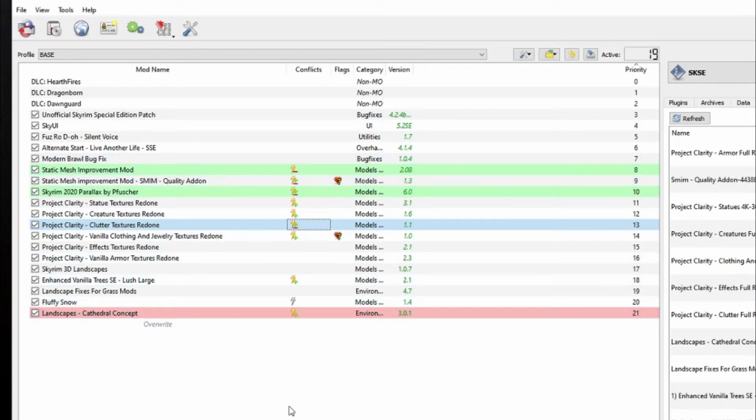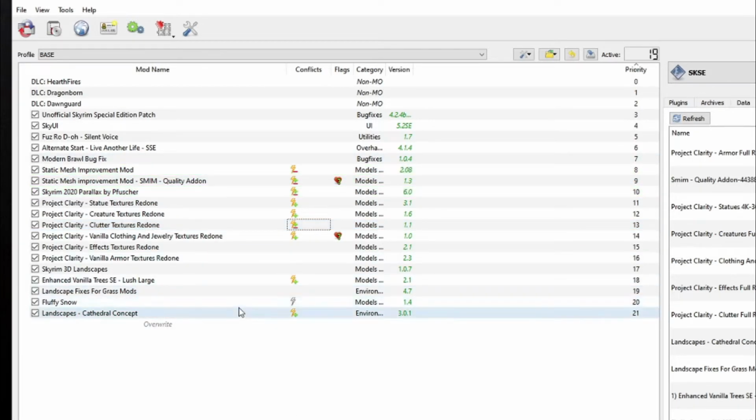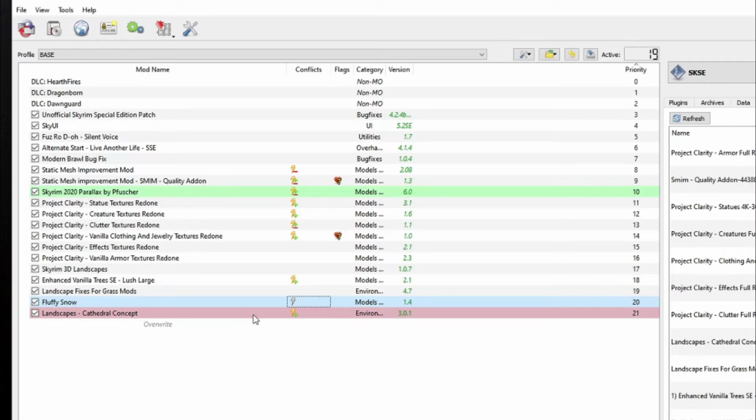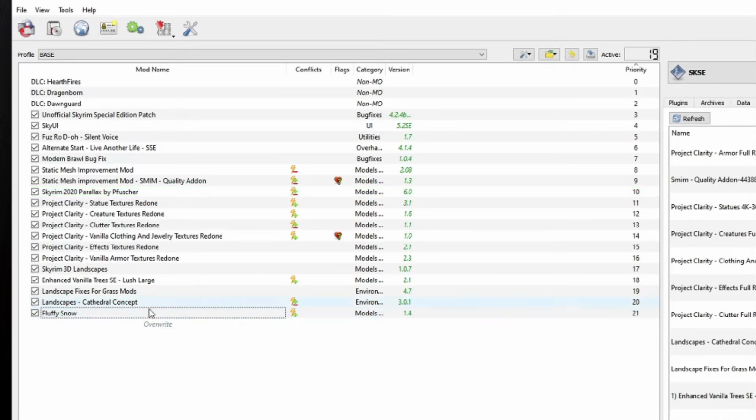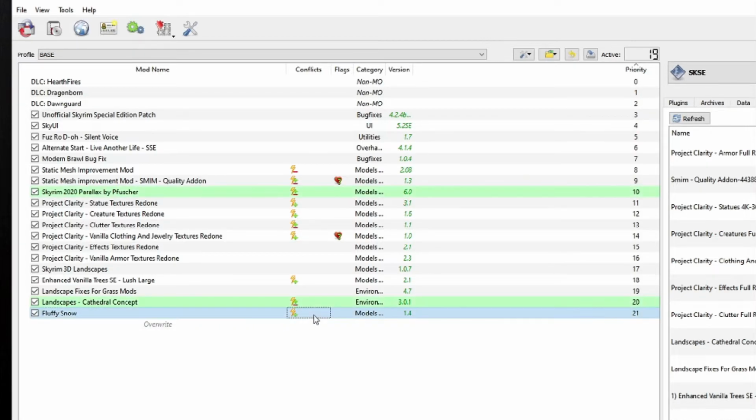it's being overridden by. Now, I want fluffy snow in my game because I like the aesthetic of it. However, I can see here that it is being overridden by landscapes cathedral concept, because this also modifies the same texture. So what I'm going to do is drag it to the bottom, and now I'll get all the stuff from cathedral concept. However, I'll get my snow from fluffy snow. Now we can see that it overwrites these two mods.